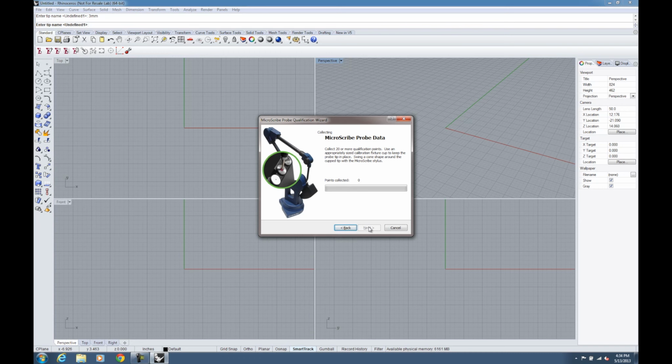So we will finish this by simply collecting 20 points with the microscribe's tip placed into the conical divot of a calibration block. So we'll begin by taking a few points, and the way that we collect this data is by simply placing the tip that we're wanting to calibrate in one of the conical divots. We give you 3 different options of varying sizes.